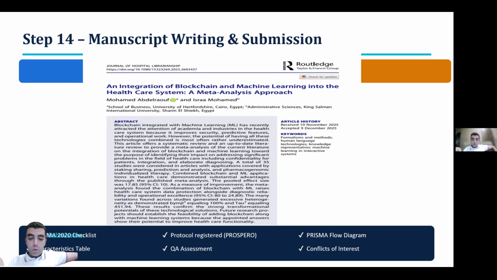After using the PRISMA model, a total of 55 studies were considered, in articles with applications covering data sharing, prediction analysis, and pharmacogenomics and individualized therapy. Combining blockchain and machine learning applications in healthcare demonstrated substantial advantages through the published meta-analysis. The pooled effect size was 70.85, with a 95% confidence interval as a measure of improvement. The meta-analysis found that combining blockchain with machine learning raises healthcare system data protection alongside diagnostic reliability and operational excellence.